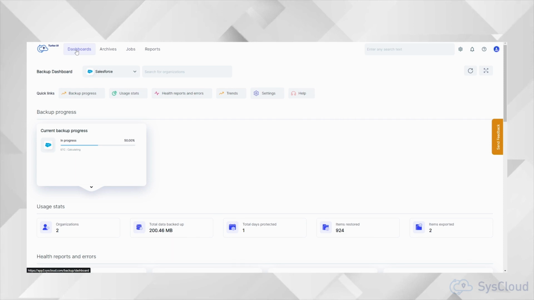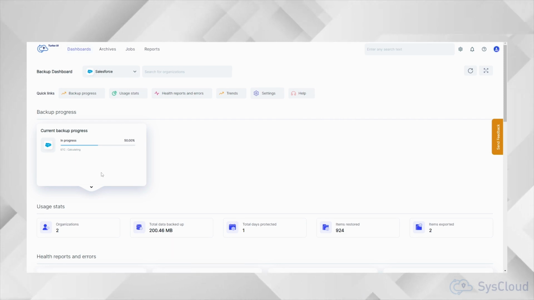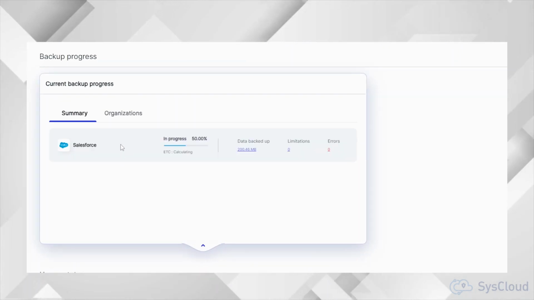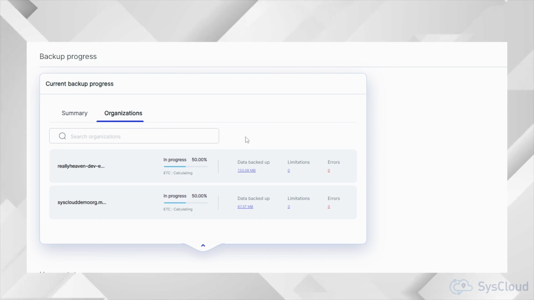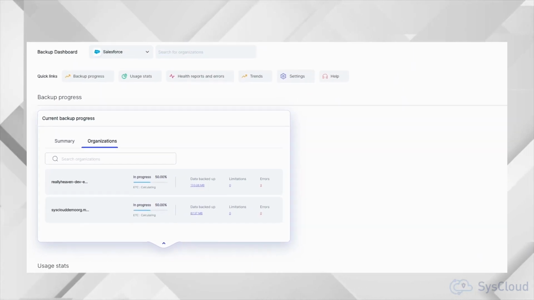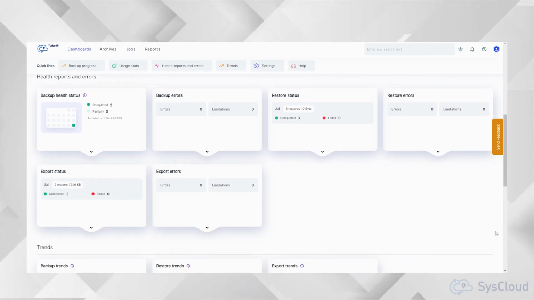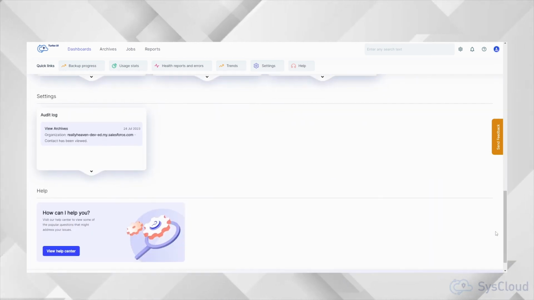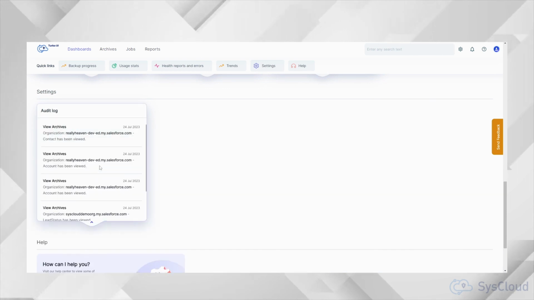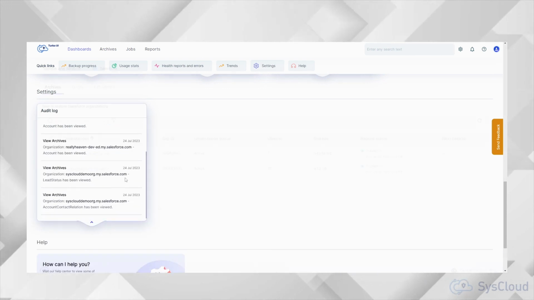Once you've configured your backup, you can see a comprehensive dashboard where you can track the backup progress for all your Salesforce organizations. The dashboard also displays the usage stats, backup and restore health reports and errors, backup trends, admin roles available, and audit logs of all activities.